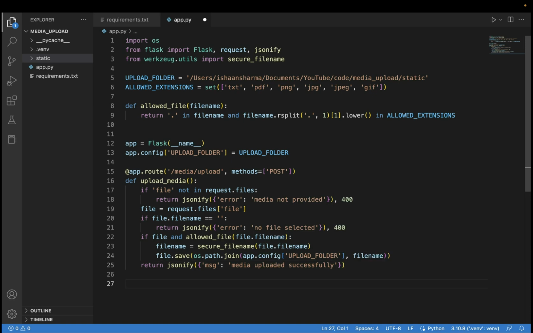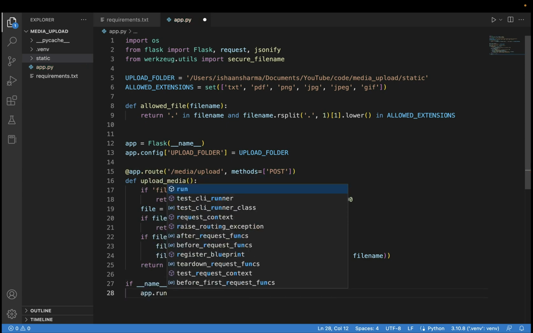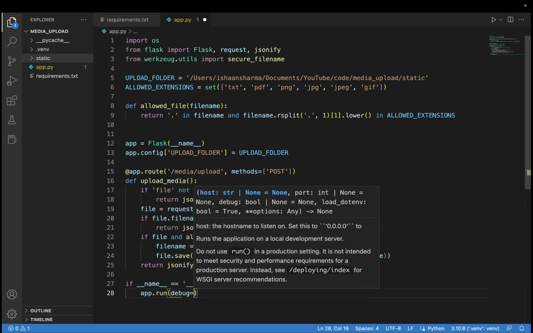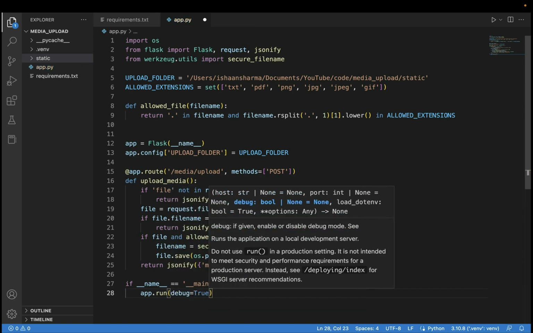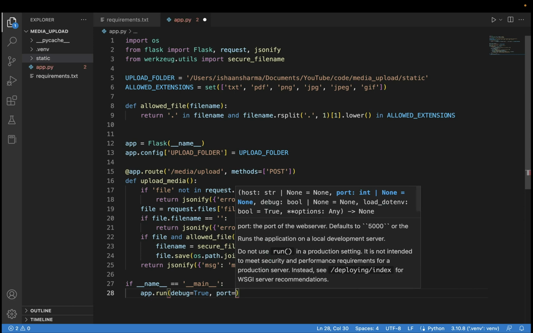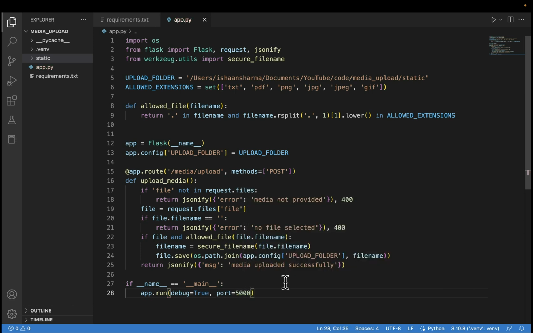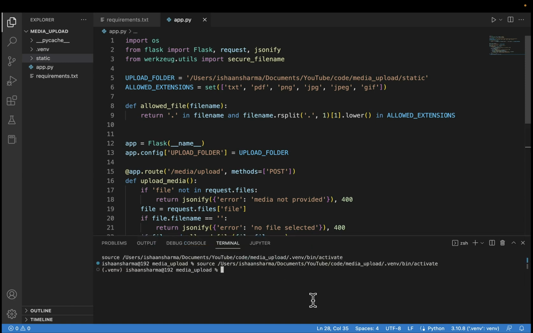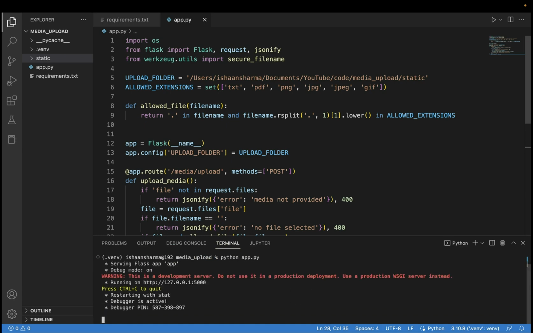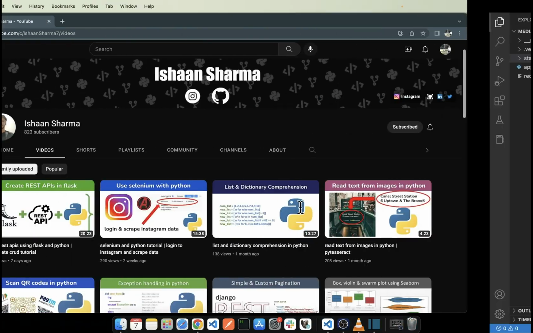After that, I will type the command to run the development server. Debug equal to true, and the port will be 5000. So now I will run the development server using python app.py. The server started.